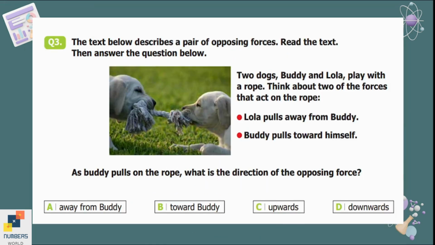Question number 3. The text below describes a pair of opposing forces. Read the text, then answer the question below. Two dogs, Buddy and Lola, play with a rope. Think about two of the forces that act on the rope. Lola pulls away from Buddy and Buddy pulls towards himself. As Buddy pulls on the rope, what is the direction of the opposing force? Option A is away from Buddy, B towards Buddy, C upwards, and D downwards. So as the direction is in the opposite side of Buddy, we can say that it is away from Buddy. So option A is the correct option here.